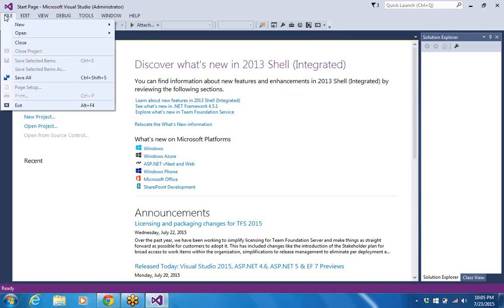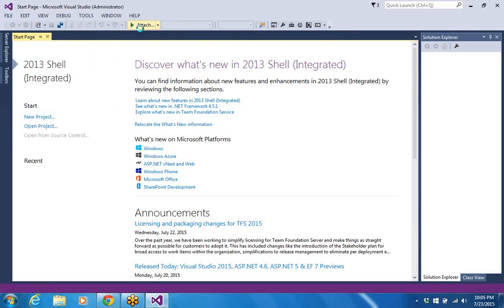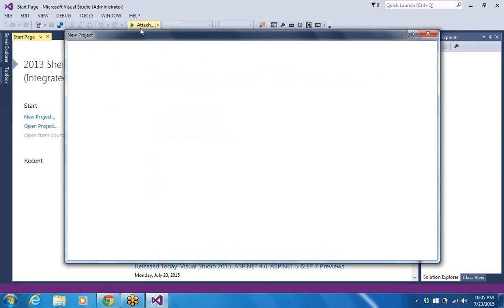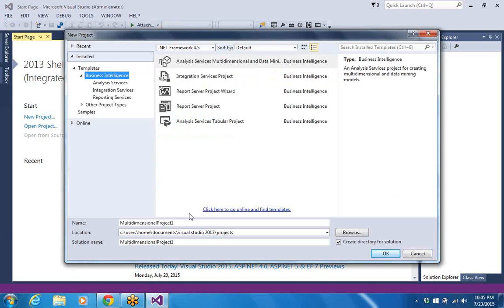Now click on New here. Click on New, then click on Project. Click on Project and give a name for this. So what type of project is this going to be?